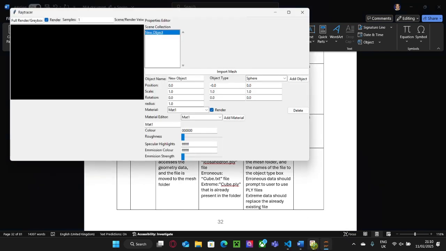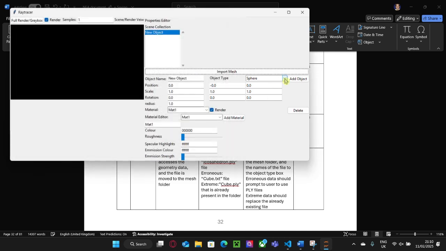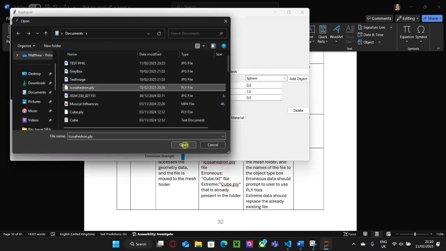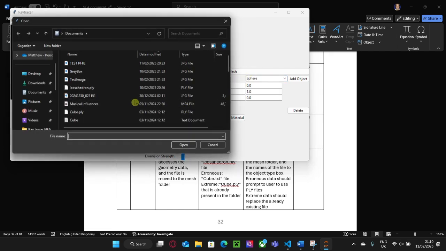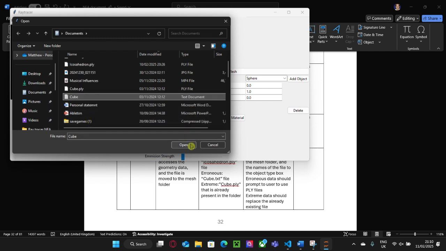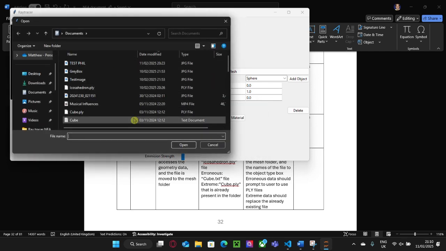So if I attempt to import, here we can see the cube.ply file. If I open it, then in this drop down menu for the object type, a cube should be there, which it is. The same should go for icosahedron, which it is. If I attempt to import cube.txt, which is this document here, it should prompt me saying can only import PLY data, and it should allow me to import again.